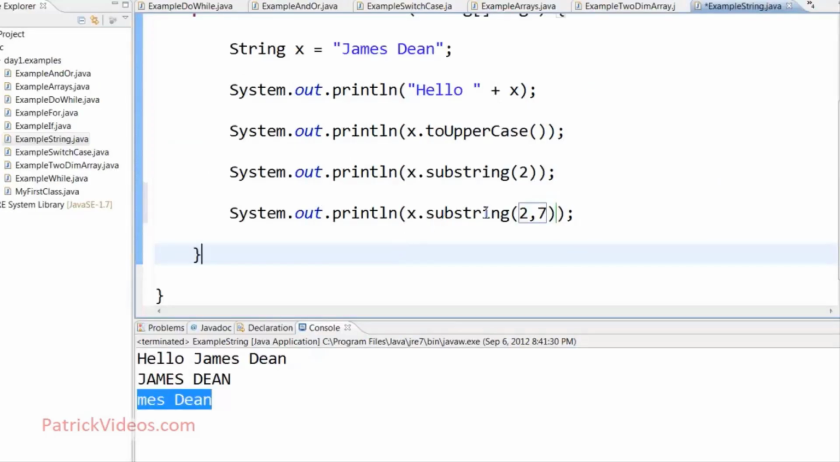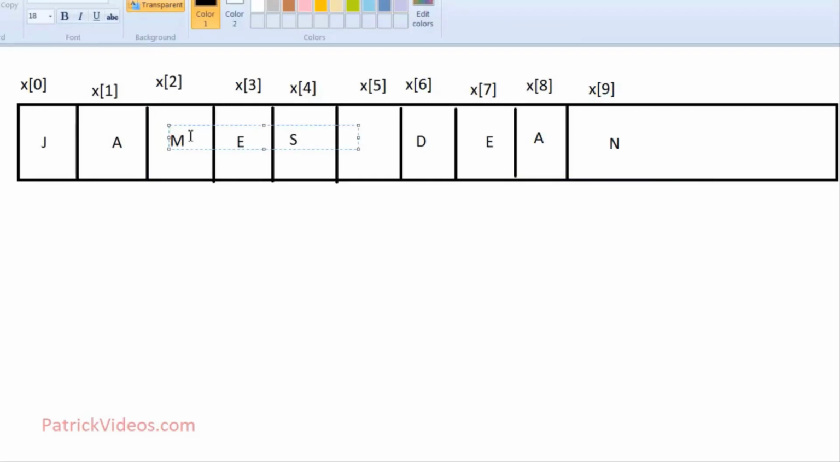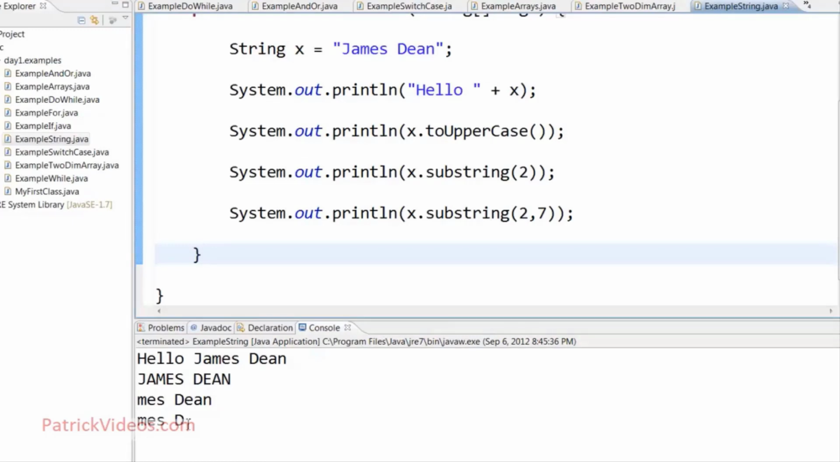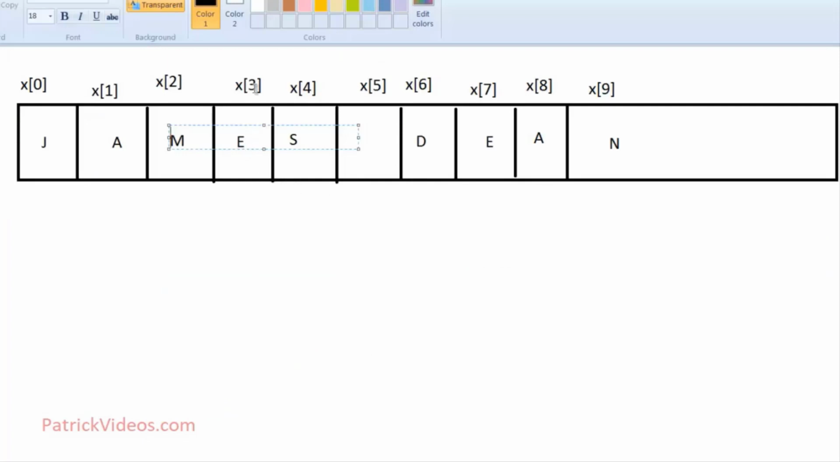When you say x dot substring of 2, 7, then what happens is, it will print from the second character up to but not including 7. So it will print mes space and then D, up to but not including 7. So here you can see that mes space D has been printed. x dot charAt(3) will print out the character at the third position, that is e will be printed.